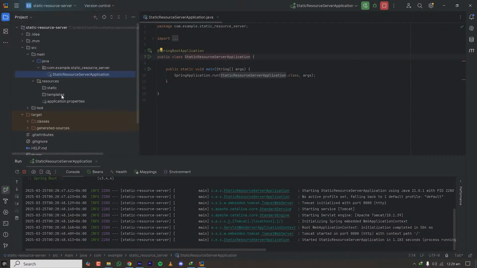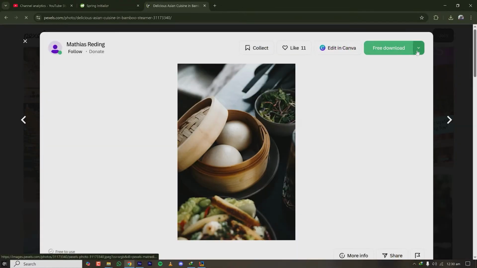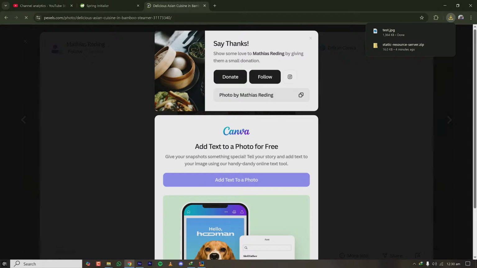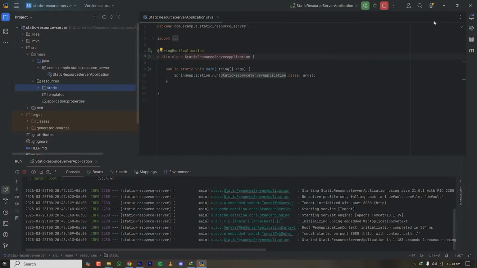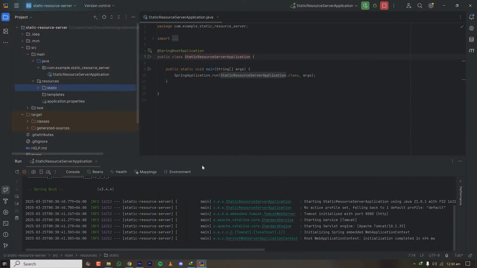To serve static resources from your Spring Boot application, by default it is configured so that everything you put inside this static folder will be served from your application. So let's try that out first. I'm going to pexels.com, downloading a photo, saving it in the resources folder's static folder, naming the file test.jpg. Now let's restart our server and try to access that image from our browser.